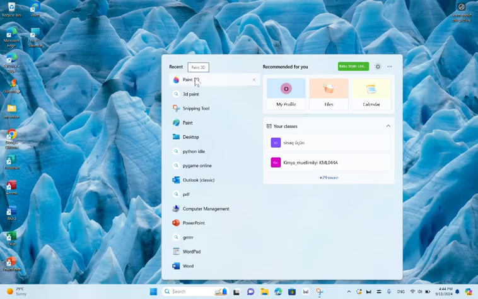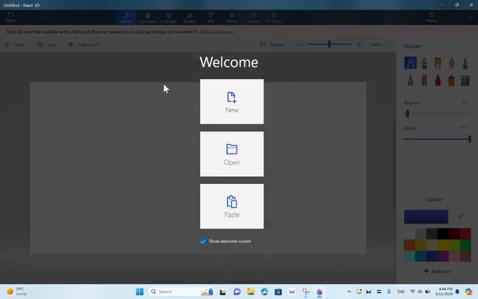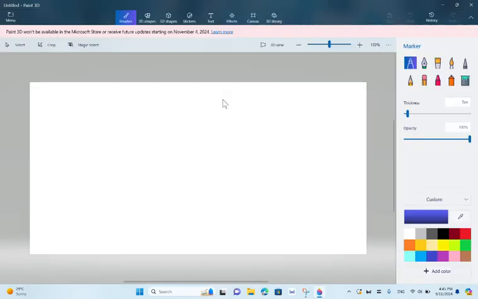This is 3D Paint. In many computers it's already installed, but if it's not installed on your computer, you can install it through the Microsoft App Store. So first we have to open a page where we will work. We can open a new page, open some saved page, or just paste some 2D or 3D file from your computer or that you have already. We will use a new one because this is a tutorial.